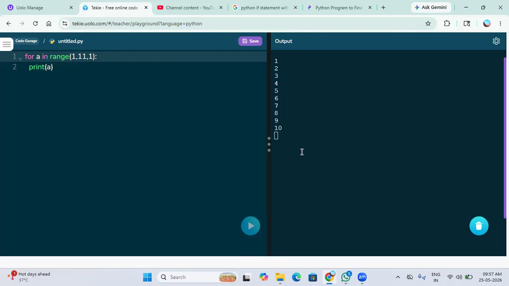Then all the numbers from 1 to 10 will be printed. Now let's say I wanted to print only odd numbers between this range. So odd number means I know my first odd number is 1, right? But the next odd number will come if I do plus 2 in 1, then only I'll get the next odd number. 1 plus 2 equals 3. So 3 is the next odd number. And then 3 plus 2 is 5, which is the next odd number.